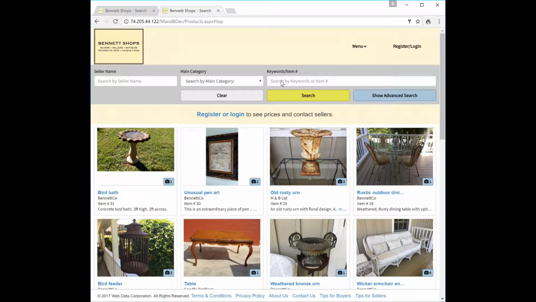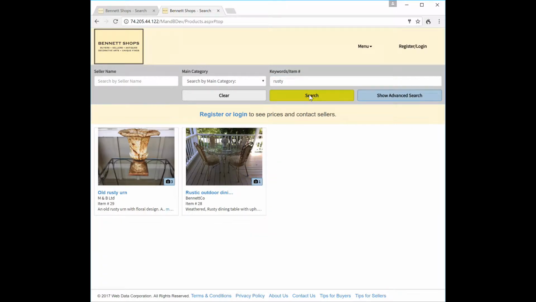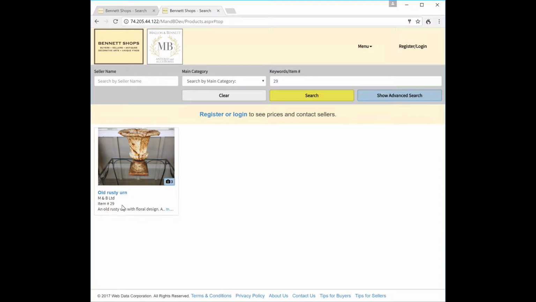And let's put in a keyword. So let's put in the keyword rusty. We're looking for things that are rusty, and we'll click on the search button again, and we'll see items that have the word rusty in their description. And it can be in any way. It can be in the title or the description. The other thing we can do here with the keyword is we can also search by the item number. And if I type in item number 29 and search, then you'll see that it's brought me up number 29.